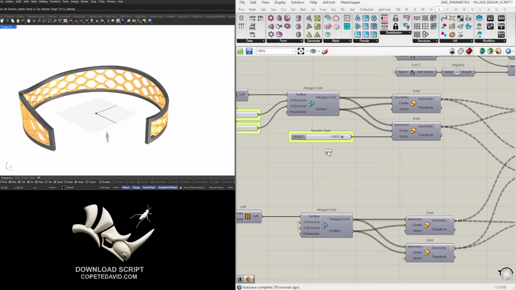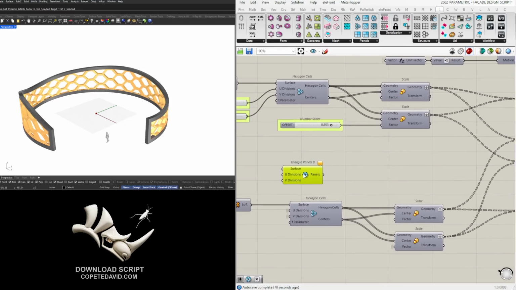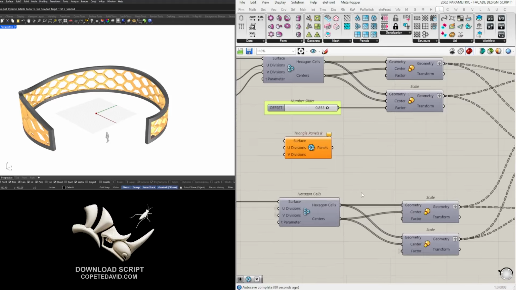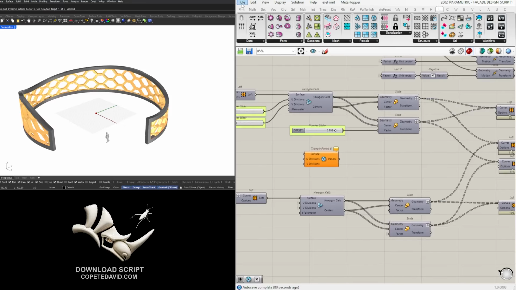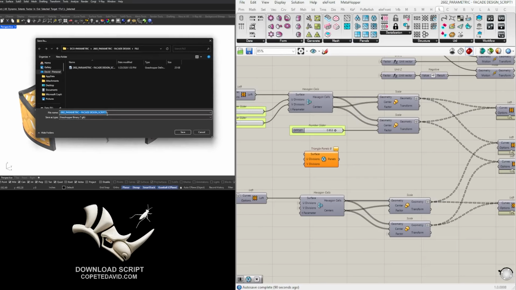Or even this triangulated one. Now, the only thing that is different between these hexagon cells and other patterns is that for the other patterns, you may not have the center. So you may have to extract that yourself. So let's do this. I'm going to save this one as 2. So this is like the second one.